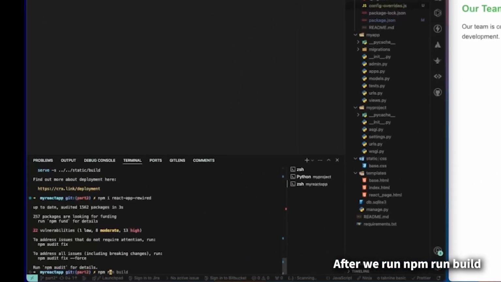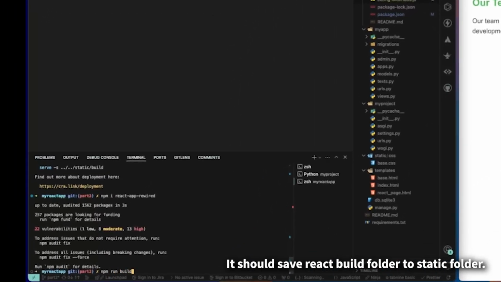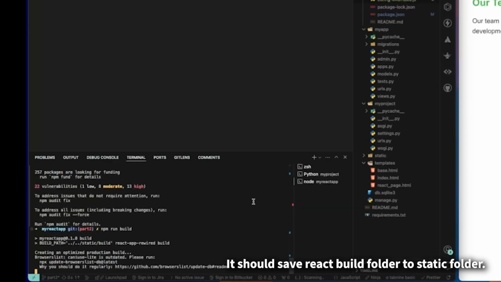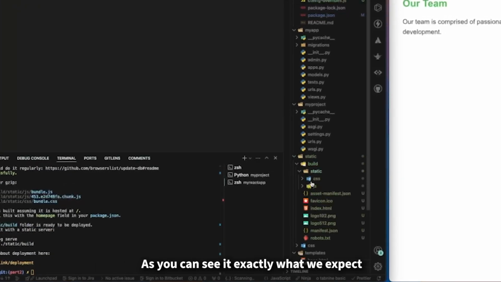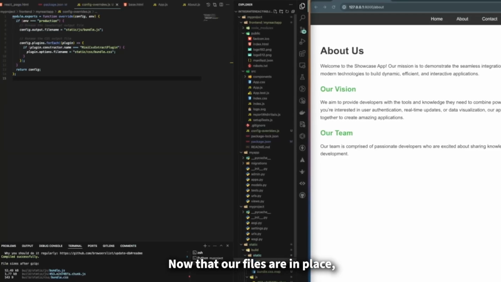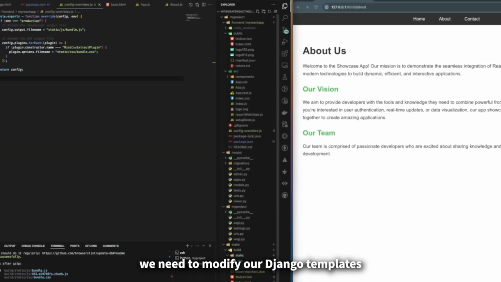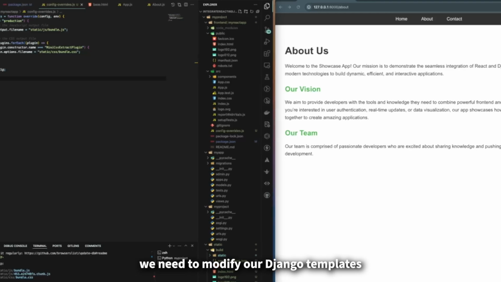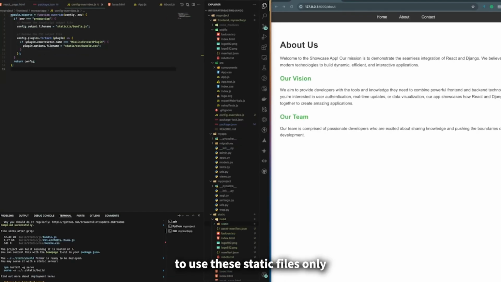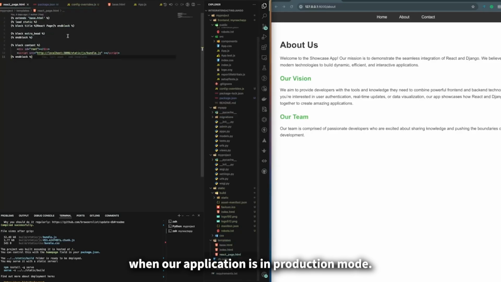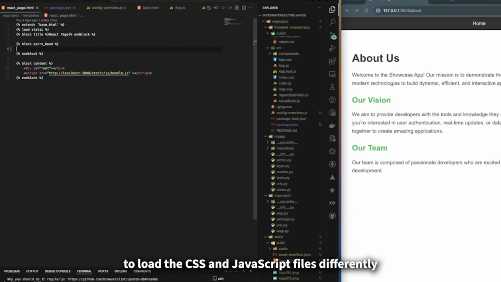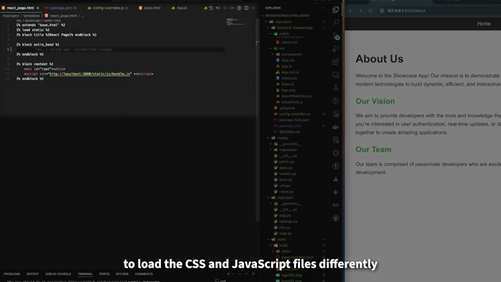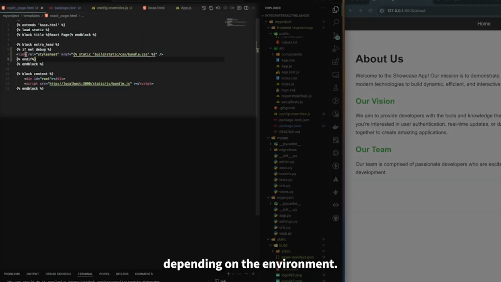After we run npm run build, it should save React build folder to static folder. As you can see, it's exactly what we expect. Now that our files are in place, we need to modify our Django templates to use these static files only when our application in production mode. We'll add condition in our Django templates to load the CSS and JavaScript file differently depending on the environment.